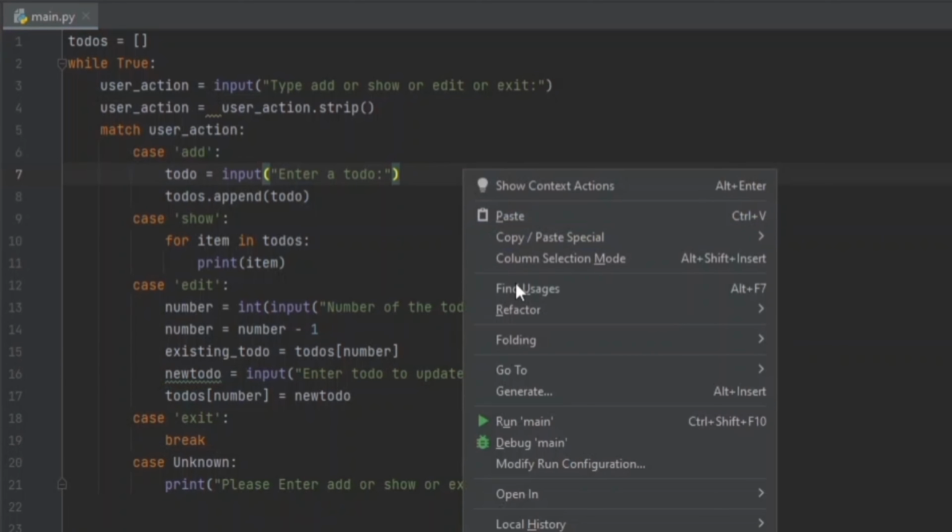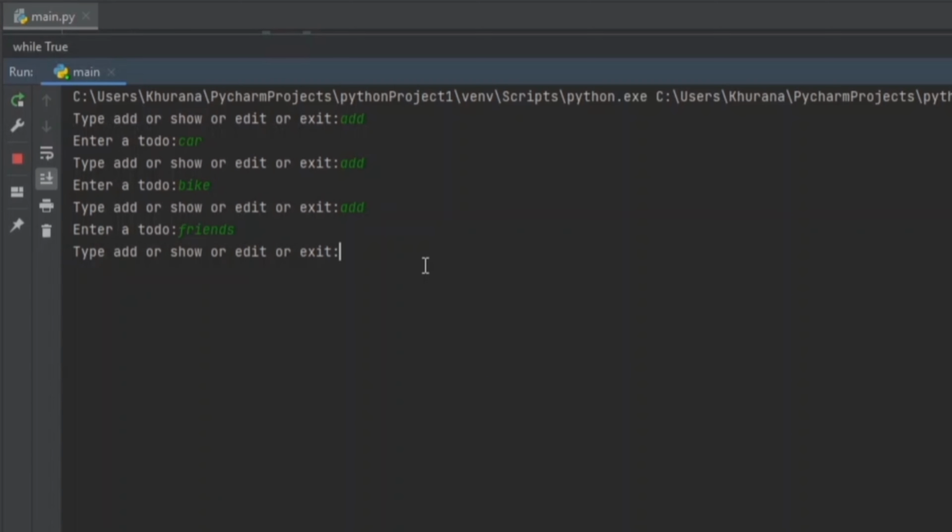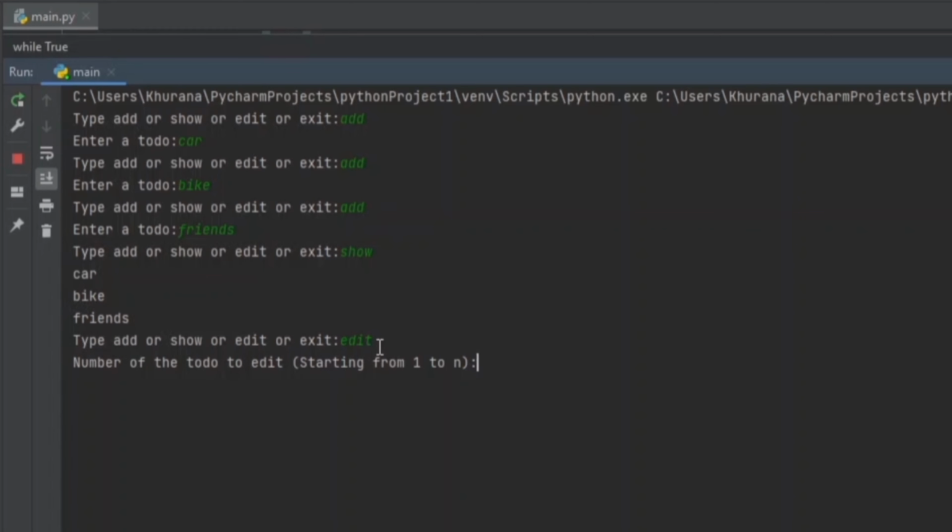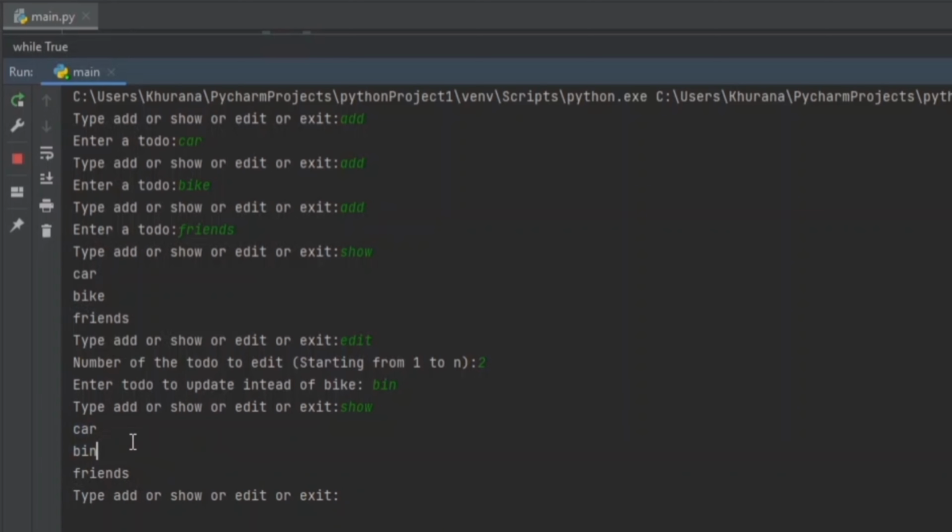Let's run this. Now let's replace this bike with bin. Edit. Index value is 1, but since we are starting from 1, we'll be saying 2. So now you can see, with this concatenation, we can get that value bike. Let's edit it with bin. Now let's show it. You can see our program is running fine. It has replaced the bike with bin.